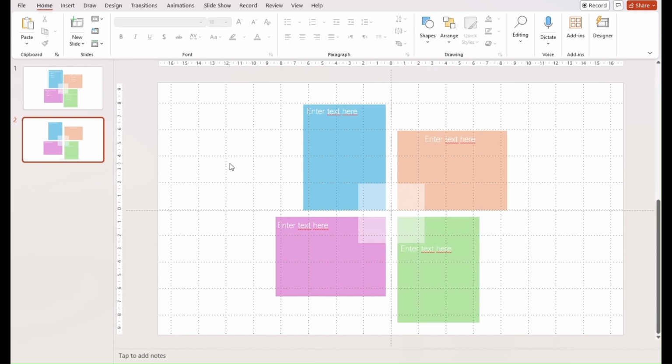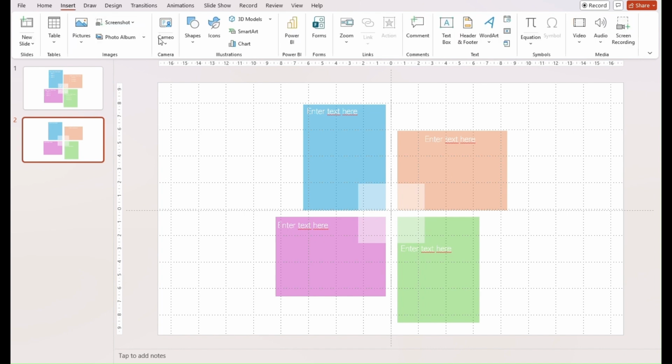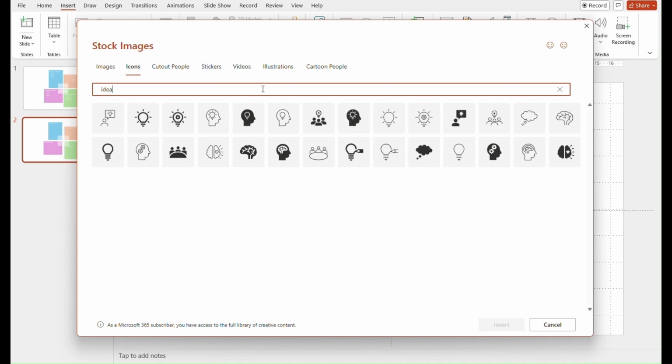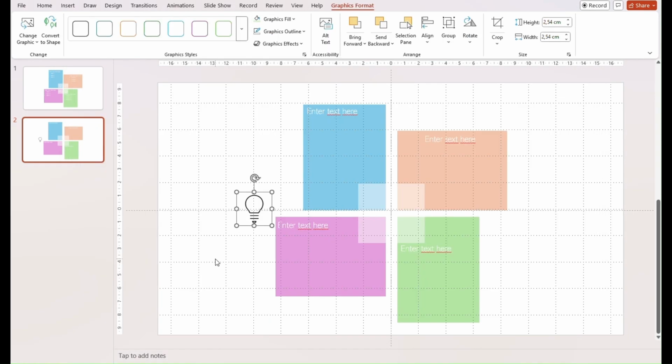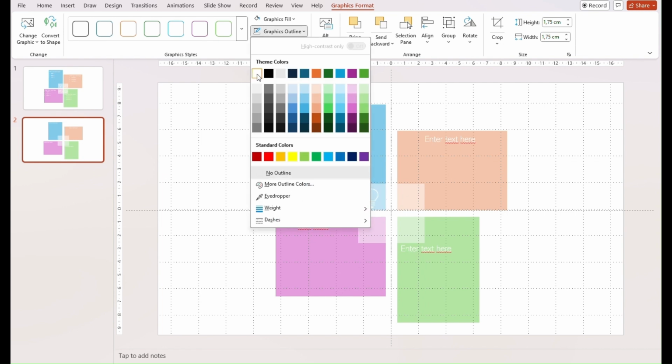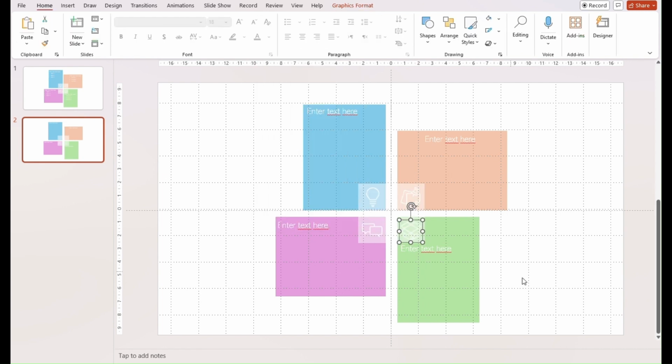For the icons, go to Insert and click on Icons. Use the search bar to find an icon that fits your slide content. Once inserted, adjust the size of the icon and choose a color that ensures good contrast when placed on the squares. Repeat this process 3 more times to fill all the small squares with icons.